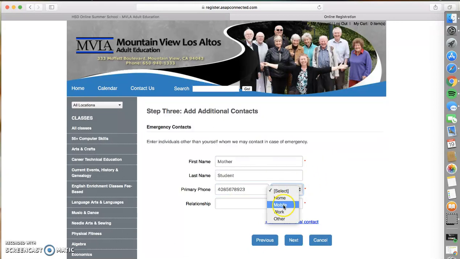And select what type of phone number. Typically mobile tends to be the best. And then also enter the relationship, which she is my mother. You may add an additional contact if you would like, more than one person to be on here. It's totally up to you. I'm only going to do one, and then I'm going to select next.